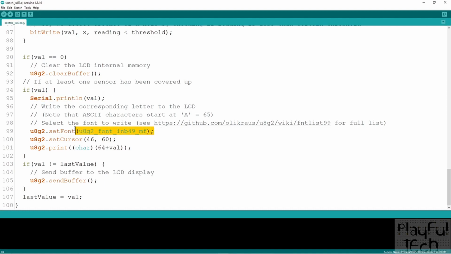So we'll choose a font that we want to write it in. You can go to this web page here and see the big list of fonts that is supported by the U8G2 library. There's all sorts of different sizes. You can get bold and italic and different fonts. So I'm choosing a nice large font. It's 49 pixels high. I'm going to move my cursor to be approximately centered in the display. So it's going to be 46 pixels across, 60 pixels down.